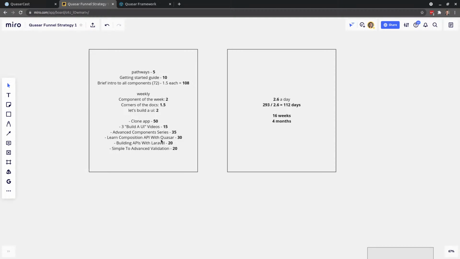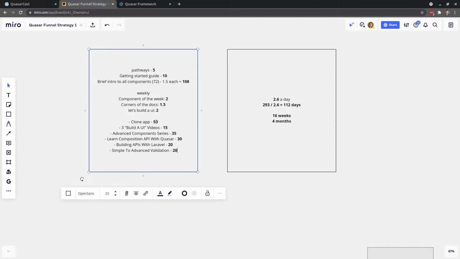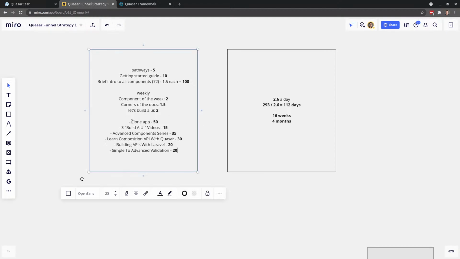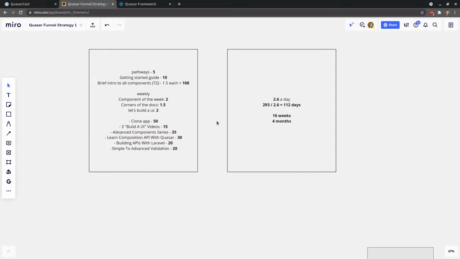And the plan is I'll have a clone app, which is going to take me about 50 hours to build. That's just I'm predicting it'll take about that long. And that might be like a Twitter clone, or that might be a Trello clone. I like the idea of a Trello clone more than a Twitter clone. I think it suits the Quasar framework better, but I'll decide on that later.